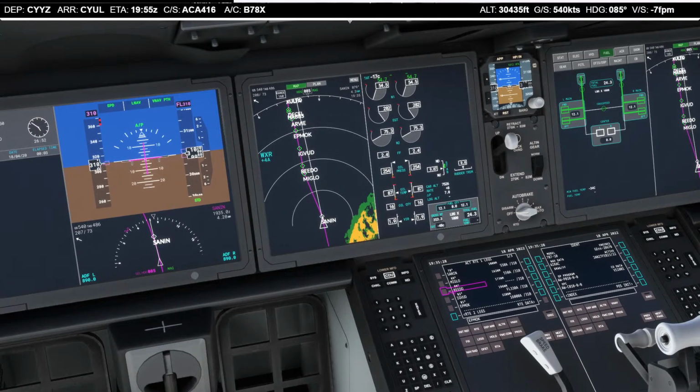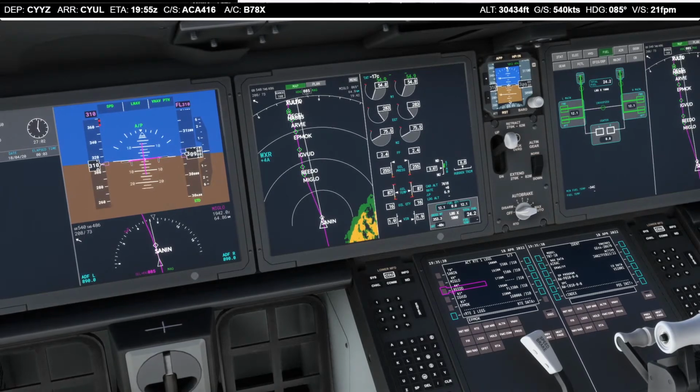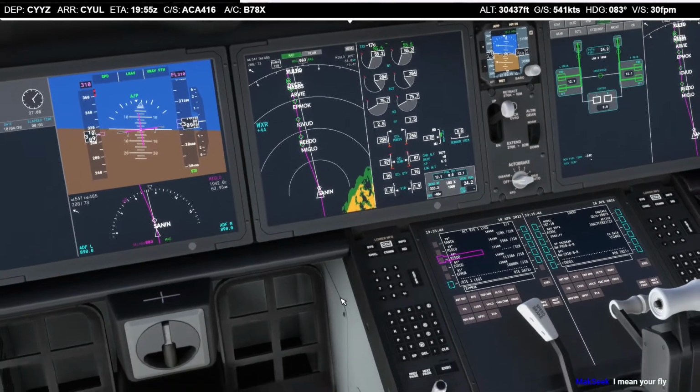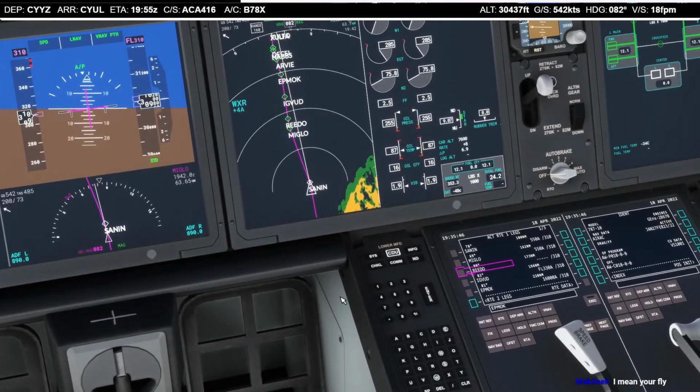So let's see what the passenger's telling me. 46 minutes to go. Ladies and gentlemen, we are about to start serving drinks. Please make sure your tray table is in the down position and clear any items from the aisle. Thank you.